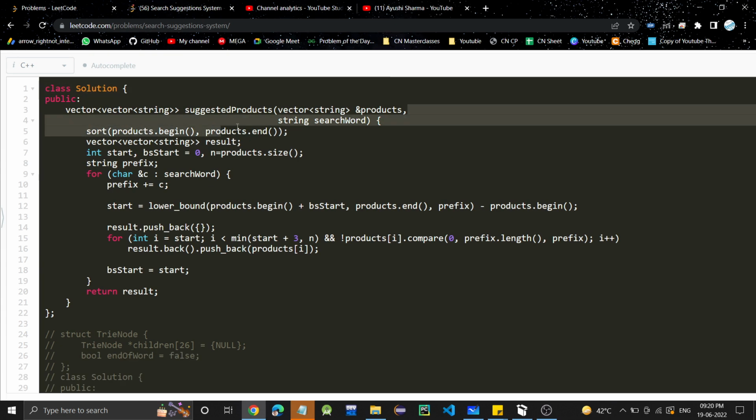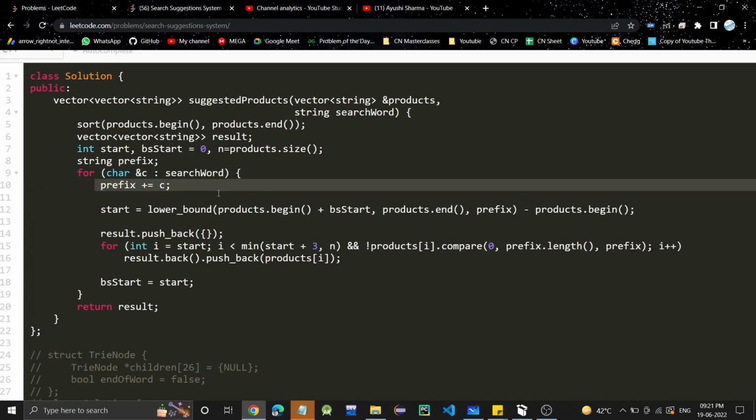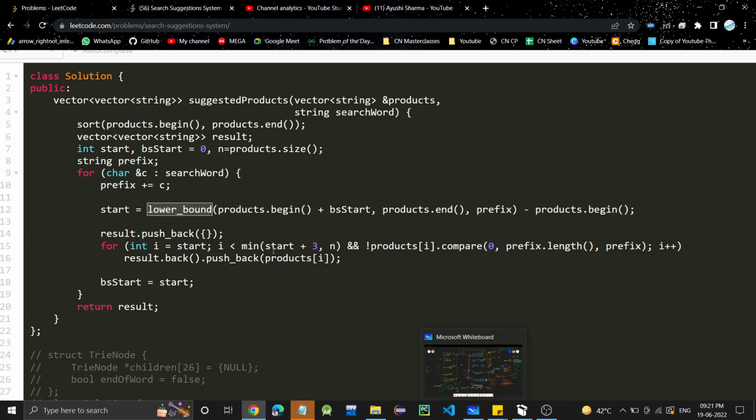Now let's quickly see the code once for this. See, first of all, we are sorting. We have taken this vector to store our output. Then we take this empty prefix string. We go to each character in the search word and add it to the prefix, and then we do the binary search to find the index of the first word which starts with that prefix. Lower bound will give you the first word. Lower bound is internally implemented using binary search only. So lower_bound will give you the first word which starts with this prefix. Okay.